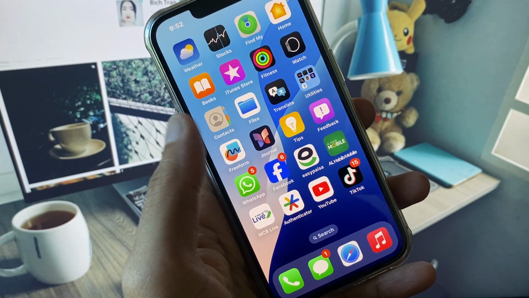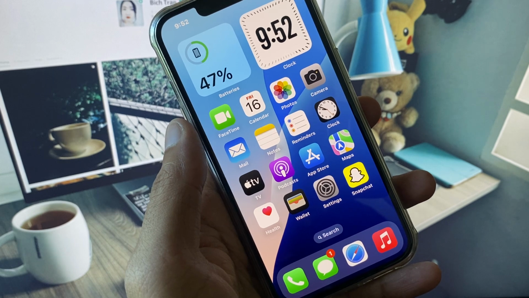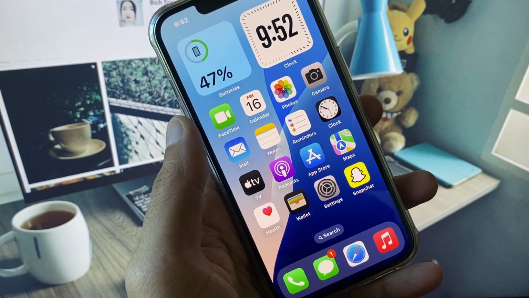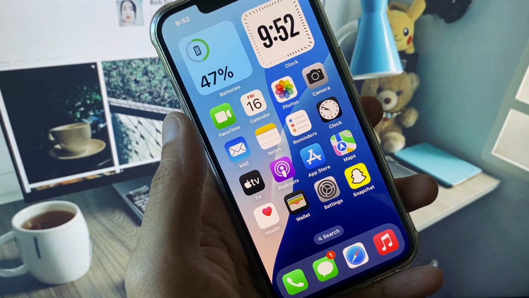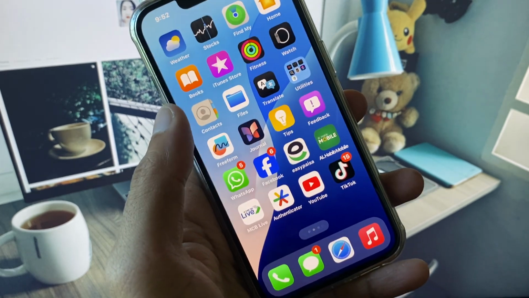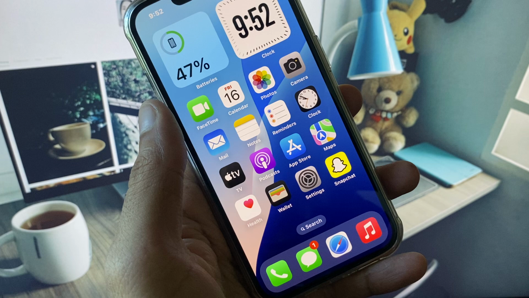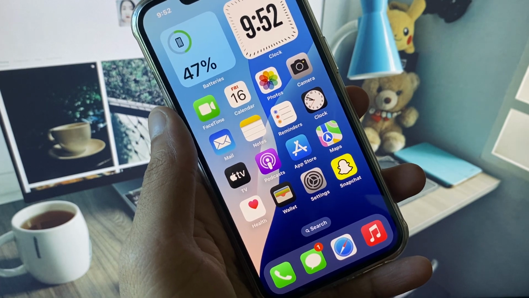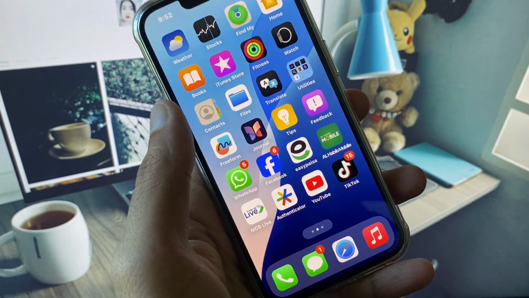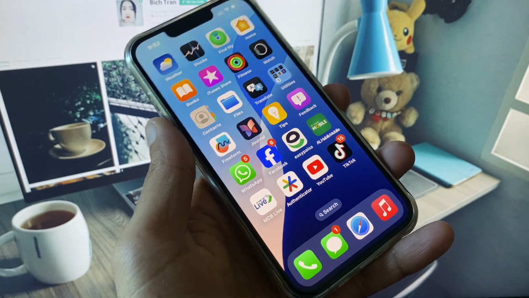So guys, in this video I will show you how to change your iPhone password if you have forgotten it. If you have set a password on your iPhone and now you have forgotten it and want to change or reset your password, I will help you do this. So let's get started without wasting any time.